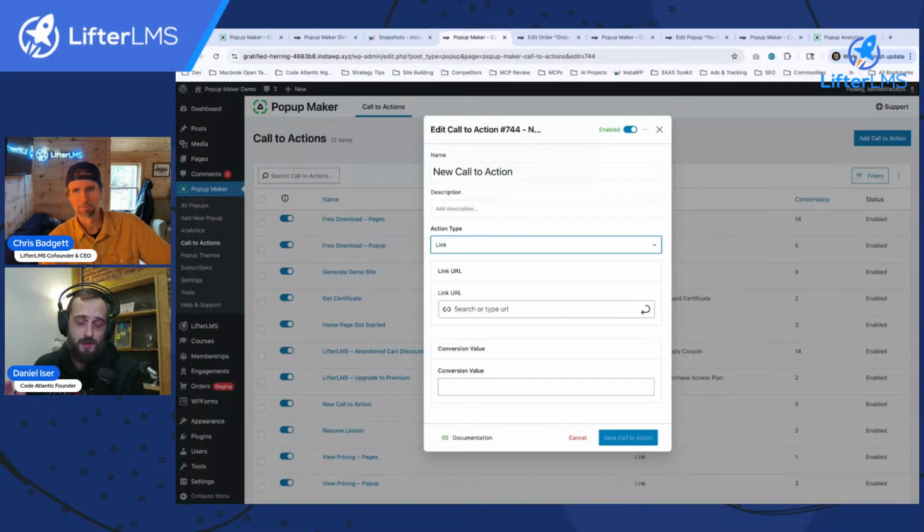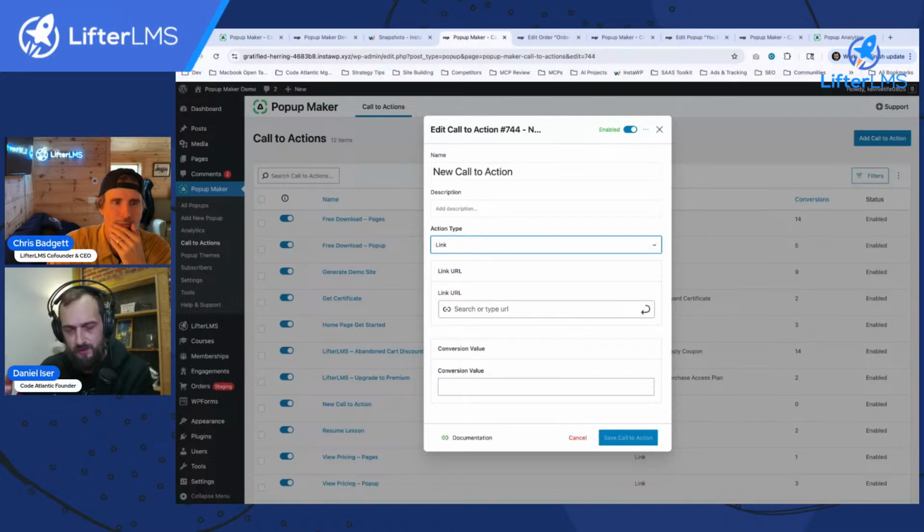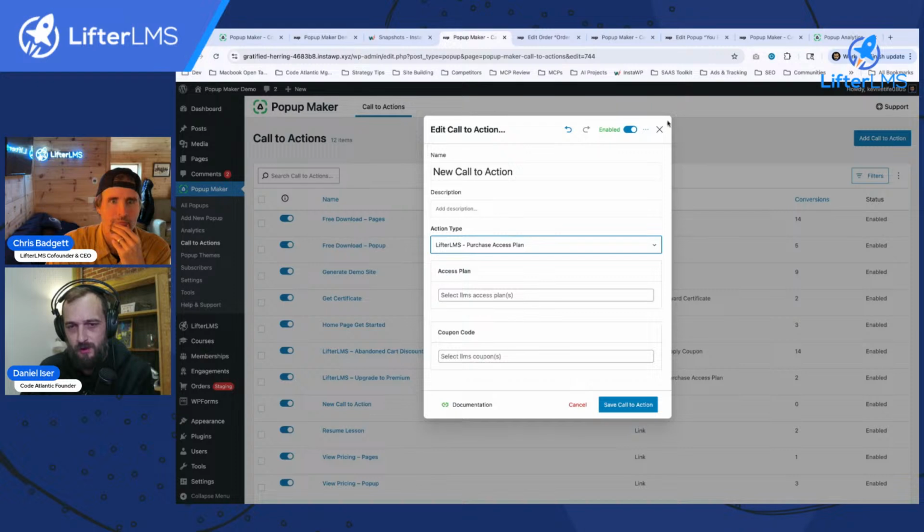These do not have to be used only in pop-ups, and I need to reiterate that. These can actually be used in your emails to some extent. Remember, they require logged in status, so that will require them to log in when they get to your website. And then of course a purchase access plan option here. All of those have plenty of settings to get you through everything.